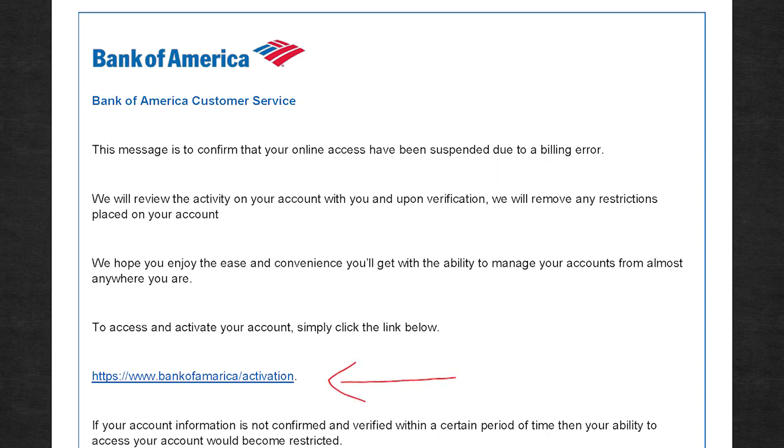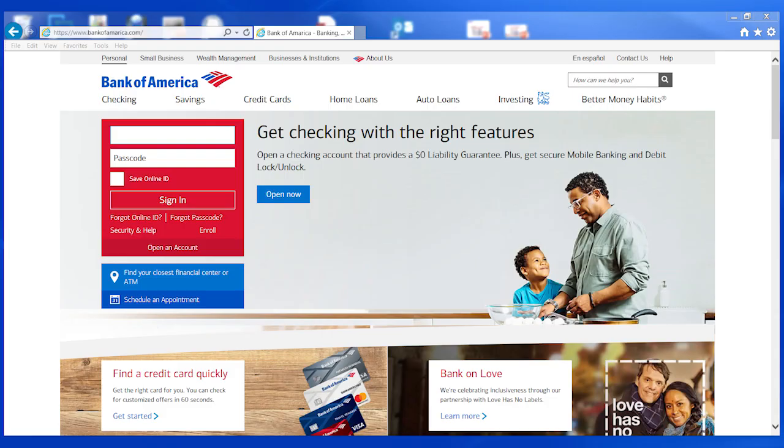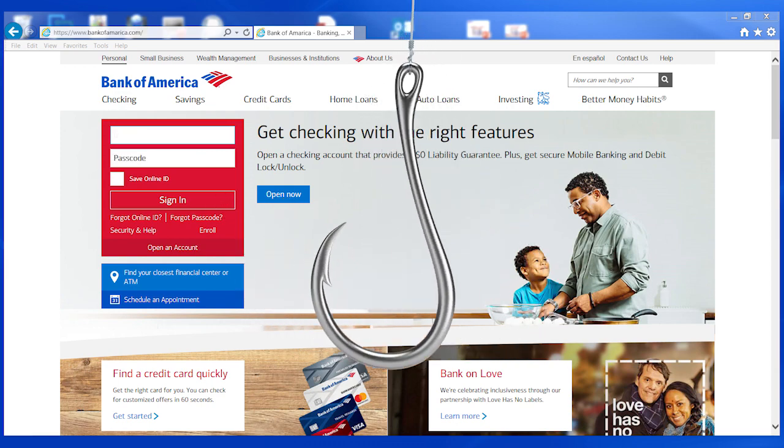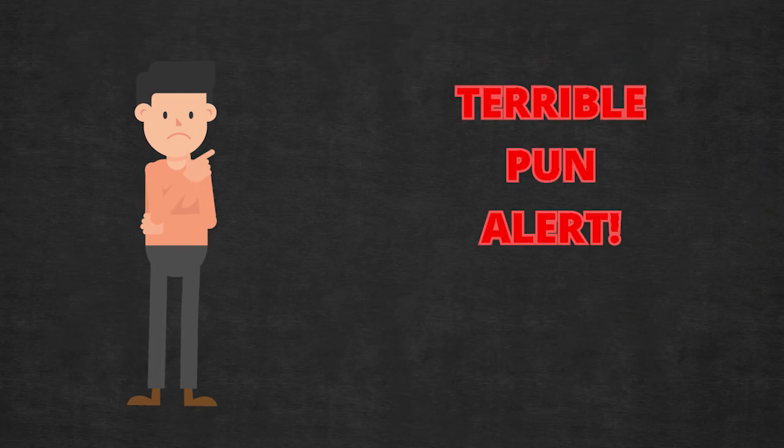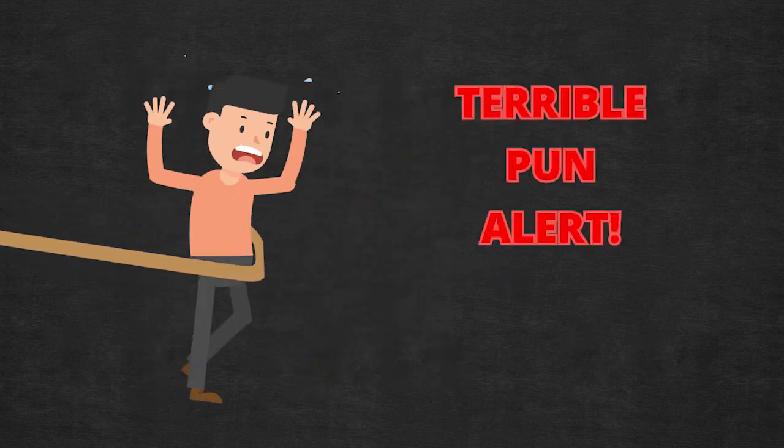clicking on this link. When you click on this link, you might be taken to a website that, again, looks legitimate, but in all actuality, it's being controlled by a cyber criminal. At this point, if you enter your email and password, they've got you on the hook. And I'm on the hook for that terrible pun.